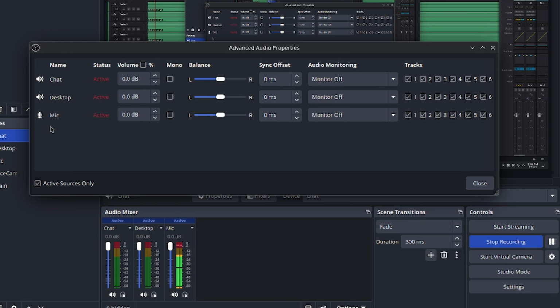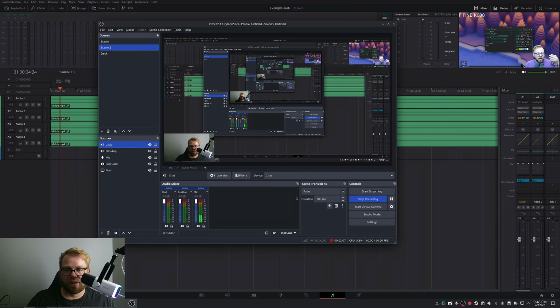Now we have chat, desktop, and mic. Because we want stream to hear all of them, we're going to leave these on 1. But our desktop audio is going to be on 2, so we're going to uncheck the chat and mic. Then we're going to have our mic be on 3, so we're going to uncheck the desktop and chat from 3. And then chat is going to be on 4, and then we'll uncheck all of the other ones after that. All right, and that's going to split our audio up.